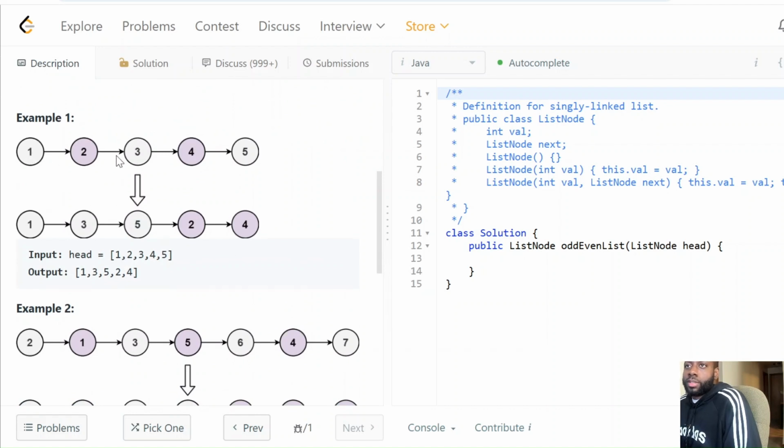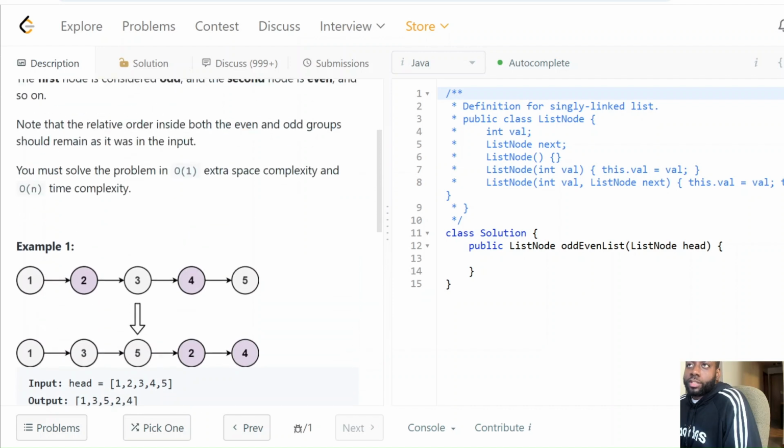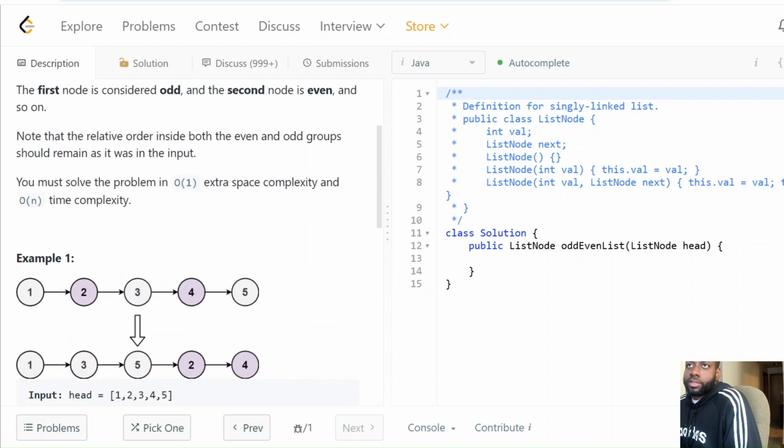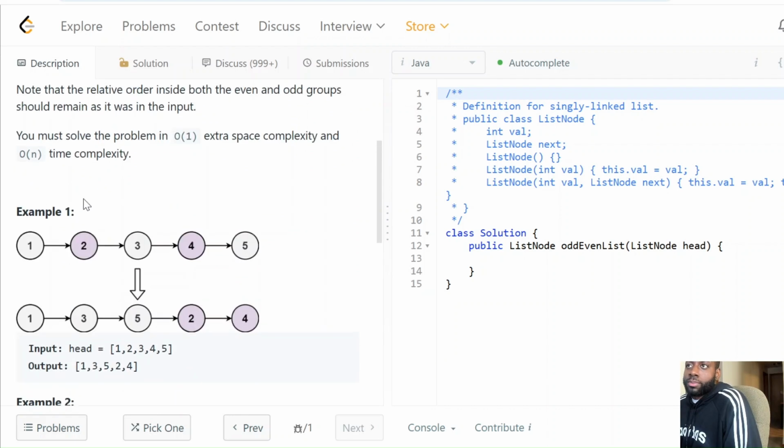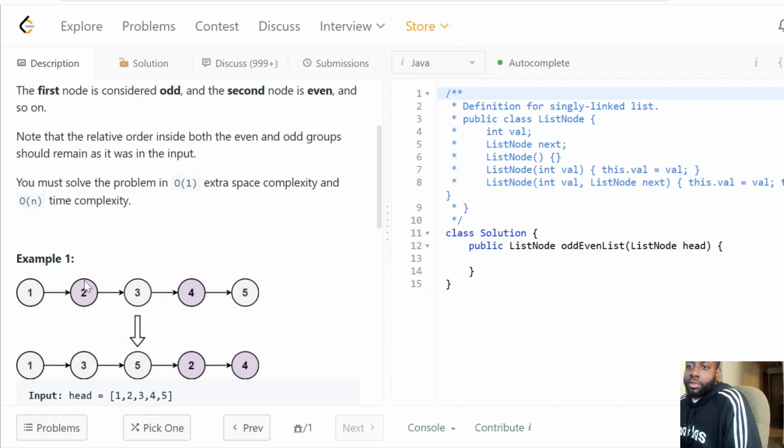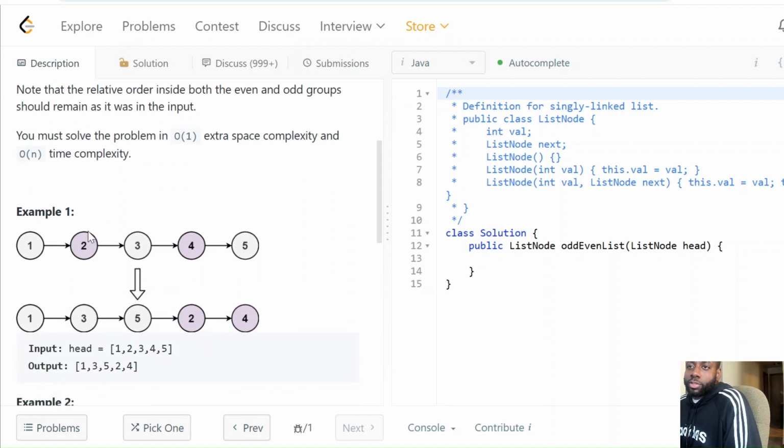You can see we have a list. That's the original list, and this is the output list that we return. The ask was that we need to group all the odd indices, and the first node is considered to be index one. That's what they said here. Let's say that it's odd, so we consider it index one, and the second node is even, so the second node is index two.